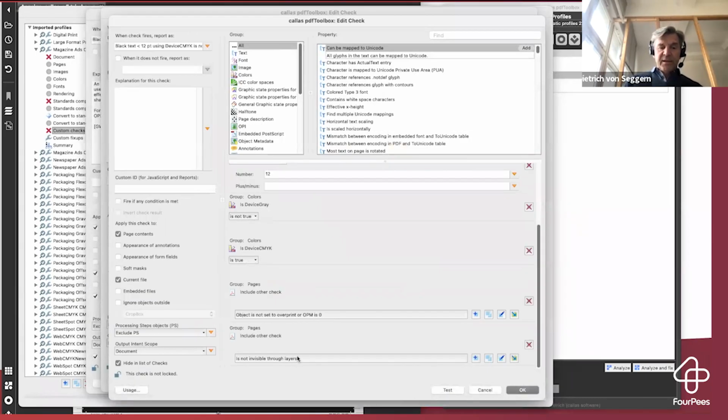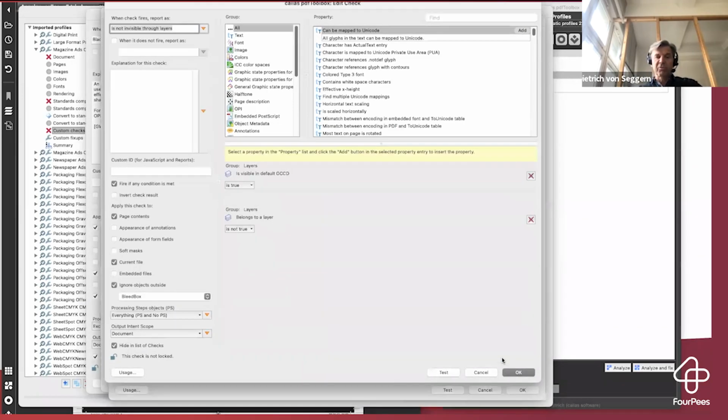And ultimately, there is a thing that I've mentioned. It has to be visible through layers. So we only want to get a hit if it's not invisible through layers, which means it is either on a layer that is initially visible, in the default OCCD technicalities, or it doesn't belong to a layer at all.